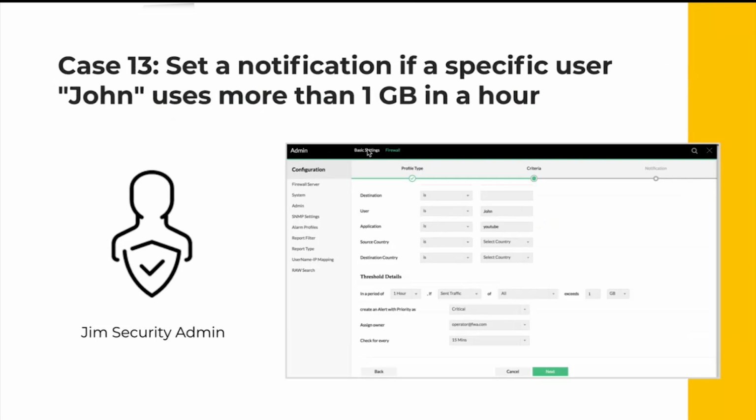We have come to the one final use case of the day. It has been noted that a specific user has been hogging a major part of the bandwidth, and now the VPN bandwidth availability is constrained due to limited availability and more remote employees using it. So Jim has been assigned the task to trigger an alarm notification if John uses more than 1 GB in an hour. Since this is an alert over a period of time, we would use the anomaly alert. So let us take a look at how Jim sets his alarm using the Firewall Analyzer.